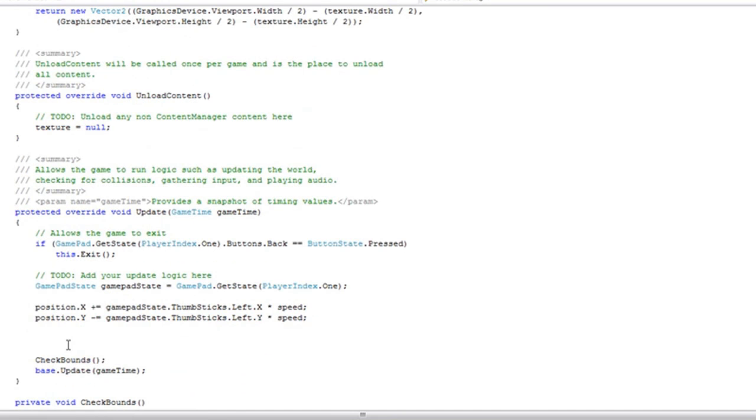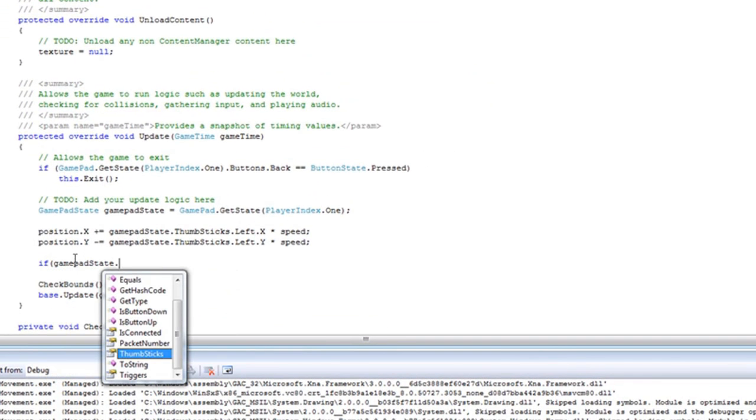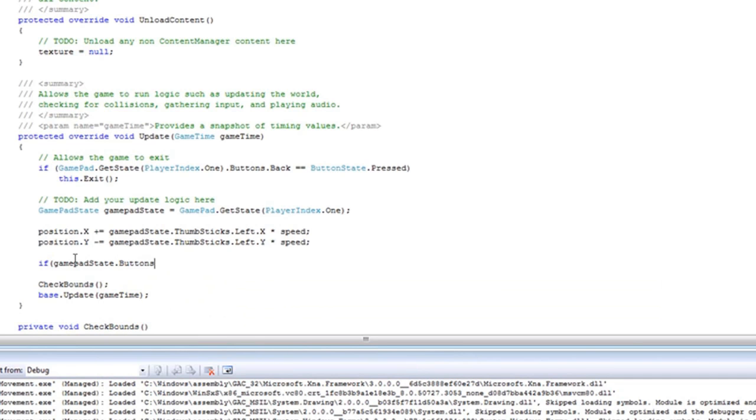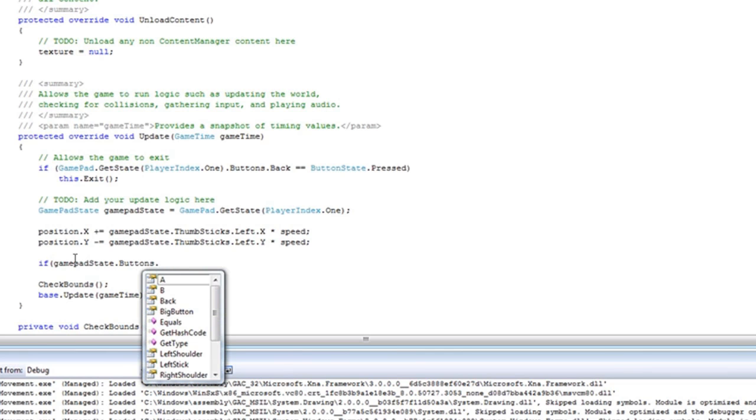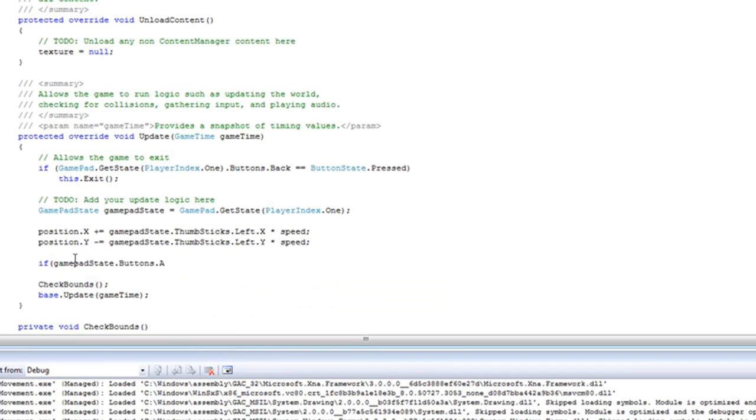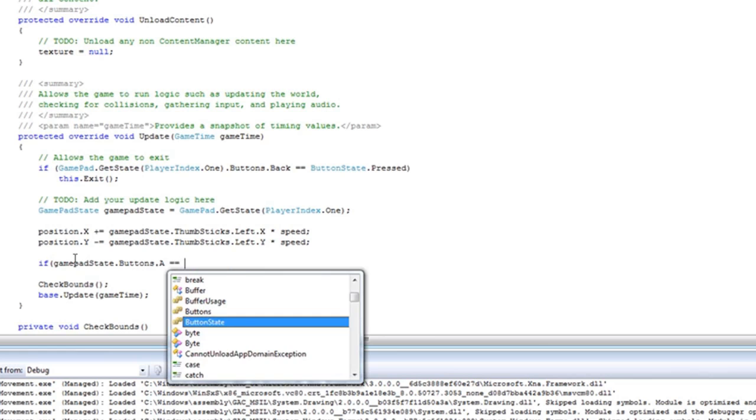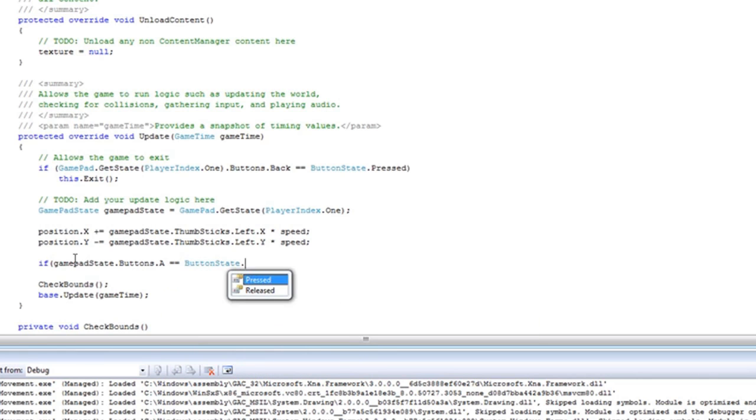the center. So if gamepad state dot buttons, that's A, X, Y, and B, and left A, X, Y, and B, and then you have the shoulder and right shoulder and all that stuff. But whatever button you want to be the center texture, you use that, and we set that double equal to button state.pressed, which means we press the A button.